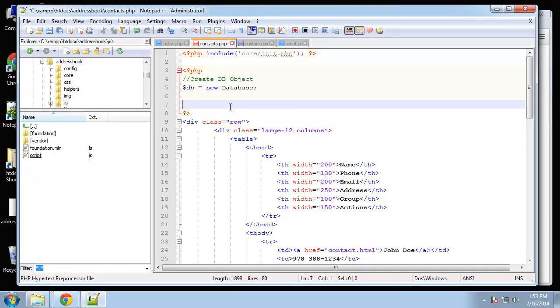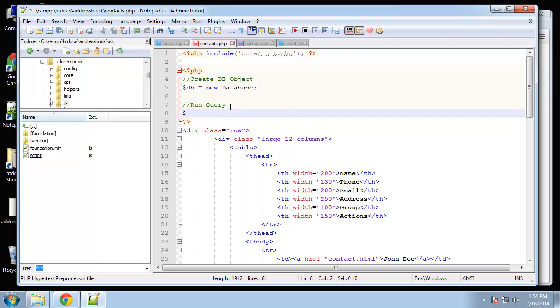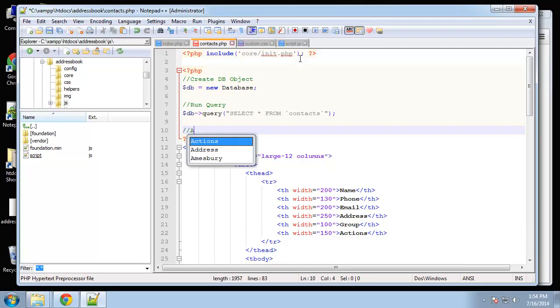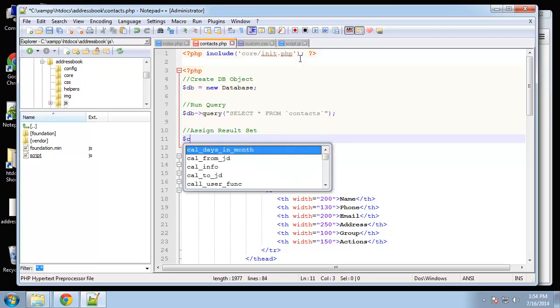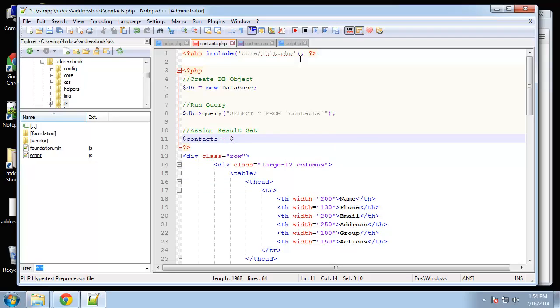All right, and very simple, all we want to do is select all from contacts. Okay, so let's run a query. We'll say $db->query, select all from contacts. And these aren't quotes, these are backticks, and you don't need to use them, but I like to. So now what we need to do is assign the result set. So we'll say $contacts is equal to $db->resultSet. All right, so now we have an array. This contacts variable is an array with all of our contacts.